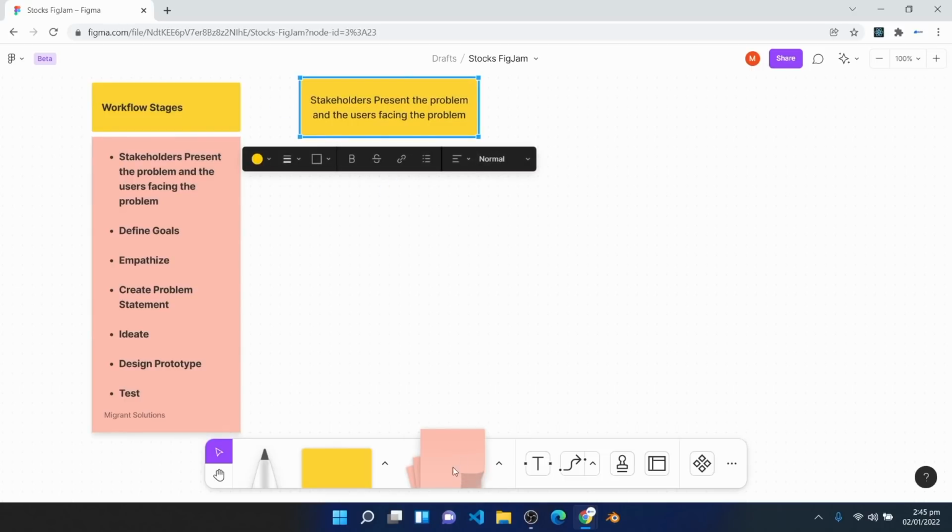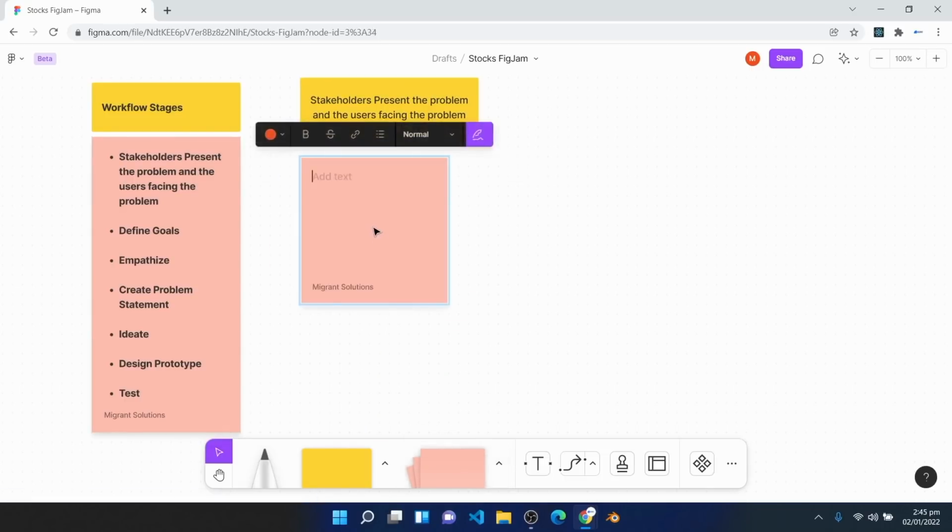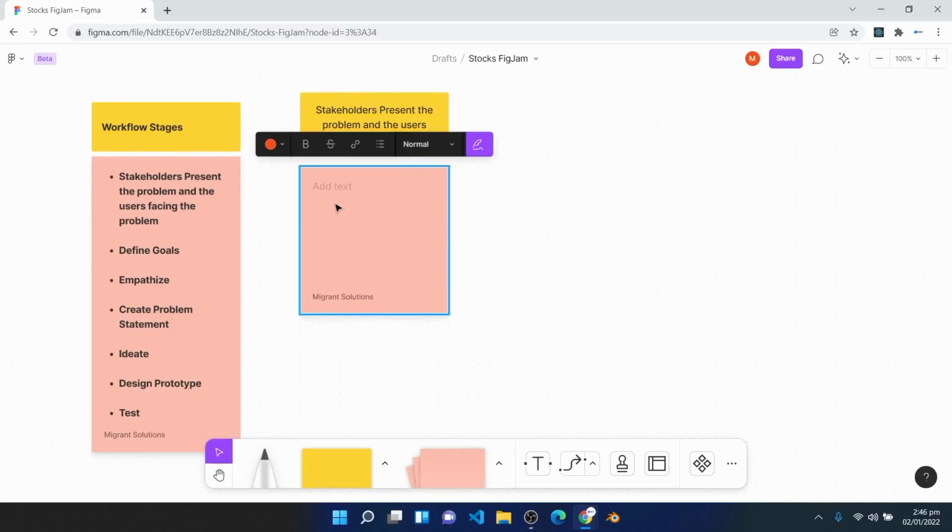I would come here now and I would have a sticky note here right under that. Now in this sticky note, I would write out what's going to happen at this stage, which is the first stage of our workflow. Now this stage is the stage where the stakeholders will present the problem to us and also let us know about the users that they want us to design for. So in this course, I would like us to assume that we have a stakeholder somewhere, or we have a company somewhere that wants us to design an app that you can use to invest in stocks for them, right?